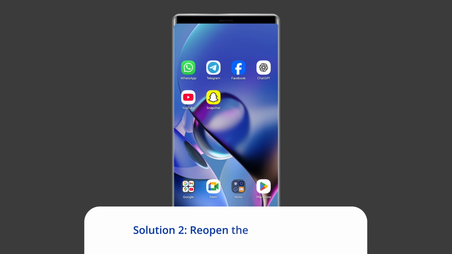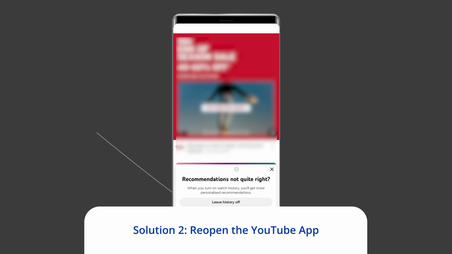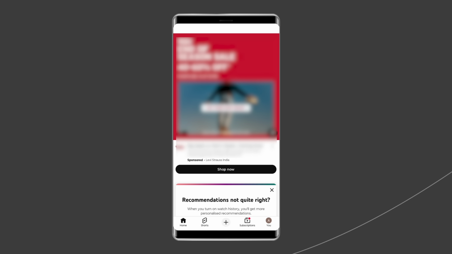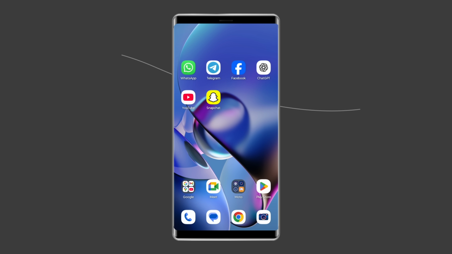Solution 2. Reopen the YouTube app. Sometimes apps' internal issues might cause such problems. Therefore, it is suggested to relaunch the YouTube app once to get rid of the YouTube mobile app not loading videos on Home tab problem.